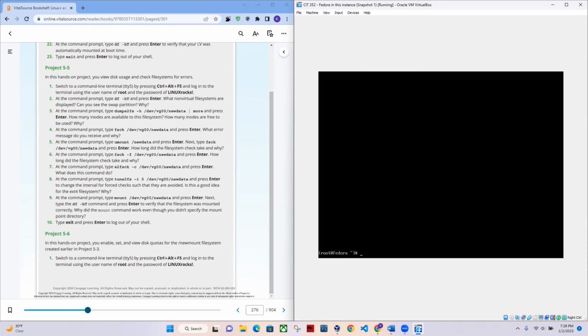Then the umount /new_data command unmounts the file system, allowing you to run the fsck /dev/vg00/new_data command. So the reason it didn't work before is because we were actively using it. When we unmount it, we're then able to use the command from before.